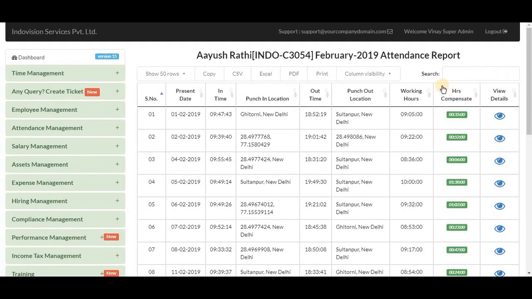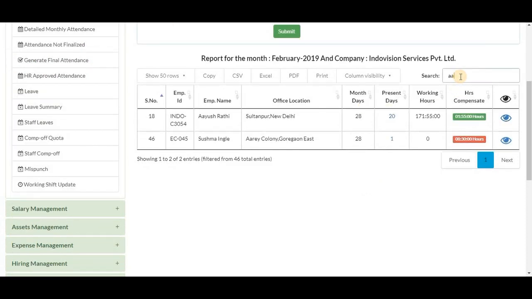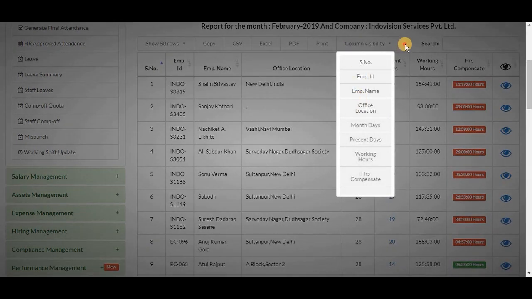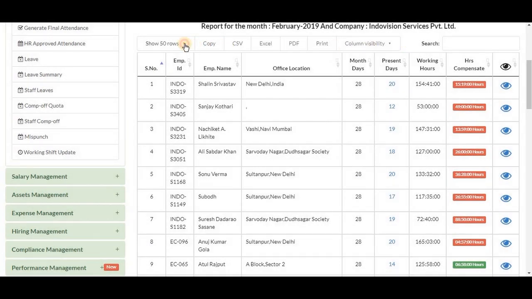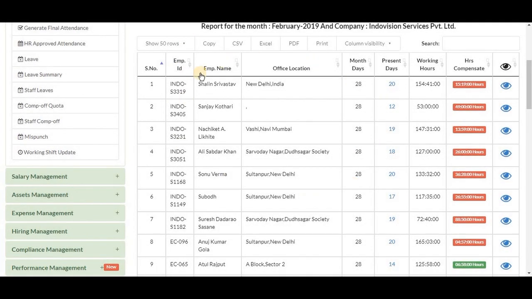Here are the month details of a single employee. This table is the same as what an employee gets to see in his monthly attendance details. We can also view details of every date here. And again, to copy this table outside of the IHRMS info portal, we can choose one of these options. Column visibility to hide or show a column. Select the number of rows to show from here. And we can sort these tables according to these columns by selecting these little triangles.